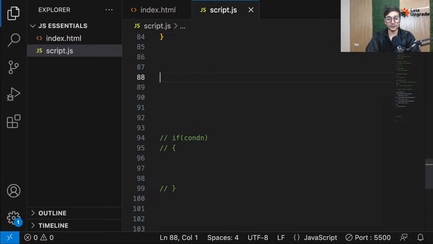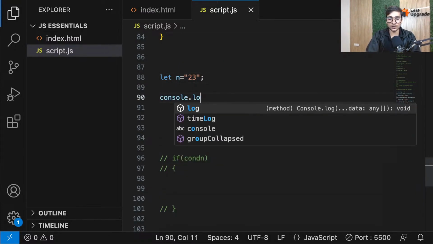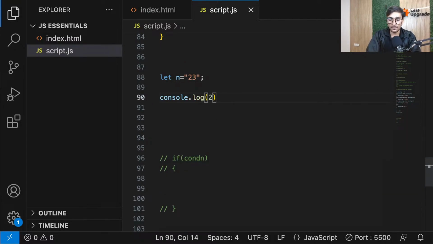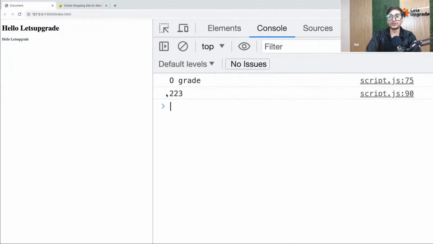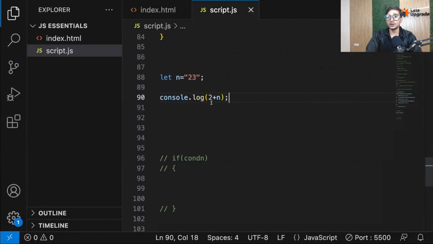Let's go. So now let's have a variable like this. Let n equals, but now it is inside a string. So now if you see, this n is a string. Now what if you want to convert it to a number? Because you know, right, when you perform addition, like if I just go ahead and do console.log 2 plus n, you know what you're going to get, right? You're going to get 223. Correct, everyone? Because 2 plus string 23 gives you 223.